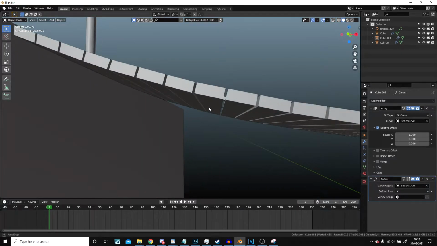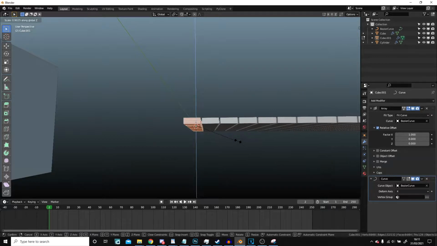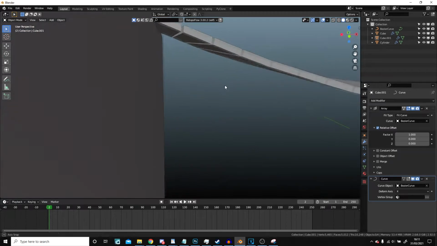So they are all separated. Maybe they could be a bit smaller height wise, so I can scale it on the Z. There you go, slightly more plank-like.